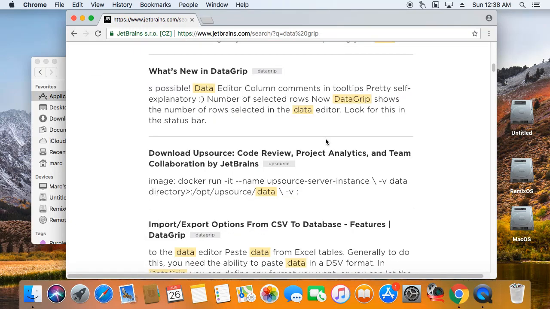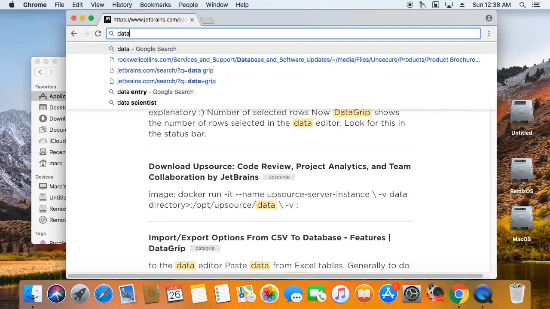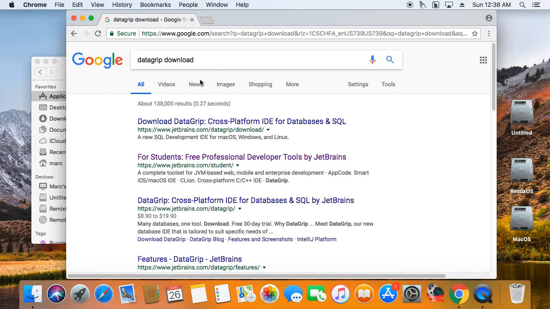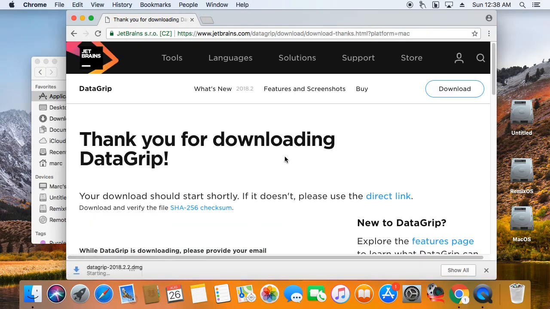And actually, I usually do this through Google, so let me do that here. DataGrip download. And so here's the download page for DataGrip. And I'm on macOS. I'm going to hit the download button. And this will take a while to download depending on how fast your connection is. It's actually not that big, 180 megabytes.